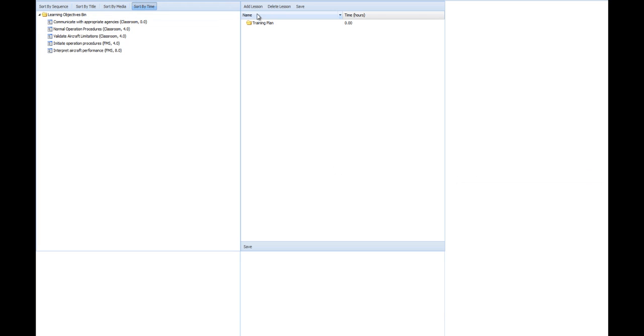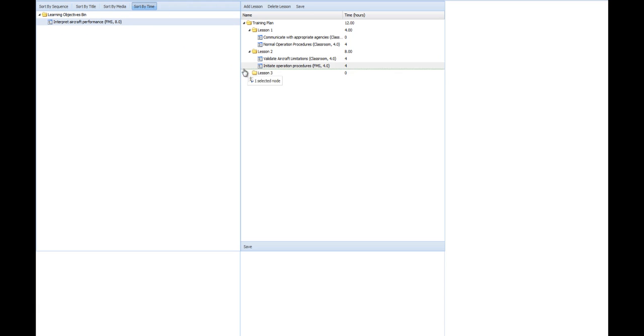To create a lesson, click on the Add Lesson button on the right-hand side. Objectives can be assigned to a lesson by dragging the learning objective under the required lesson. Note that the time needed by each lesson as well as the course is automatically computed each time an objective is added. You may move objectives between lessons as well as change their order by dragging and dropping. Click Save when ready to create the training plan.